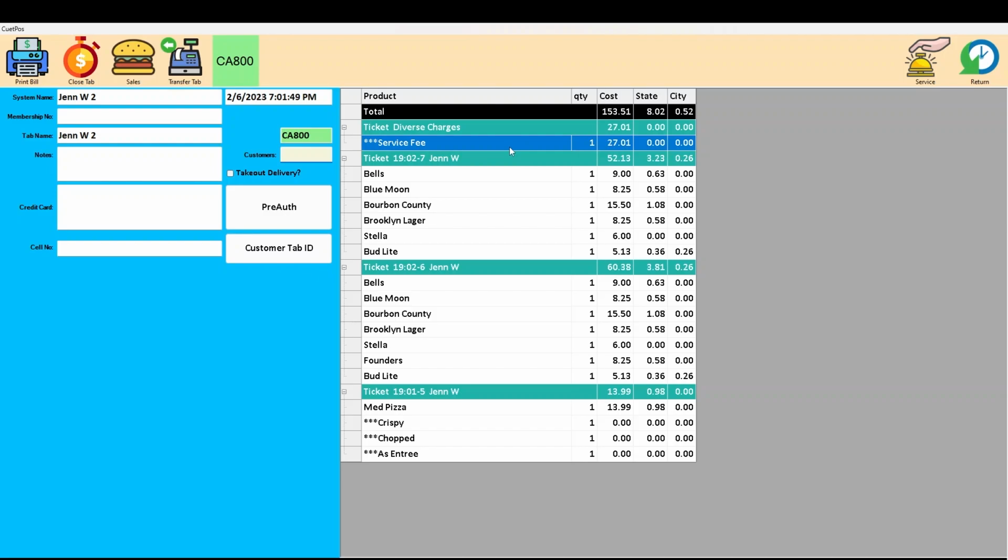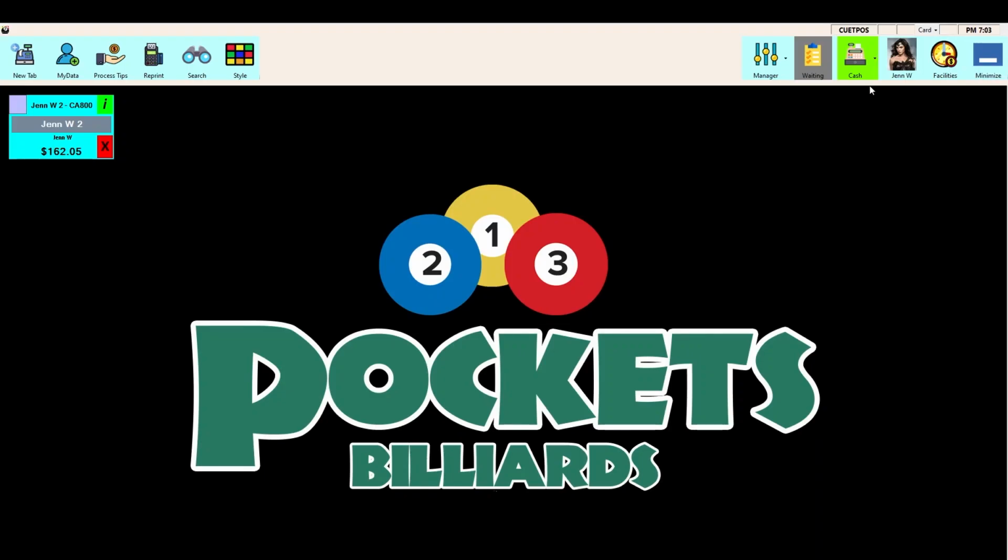So if there's only one person and it goes over 150, it can trigger the service fee. If there's 8 people and it's only a $40 bill, it can still trigger the service fee. So you get the best of both worlds, or you can just not set it up at all. It's totally your option, but I did want to make sure that you saw that. And I'm going to just back out of here.